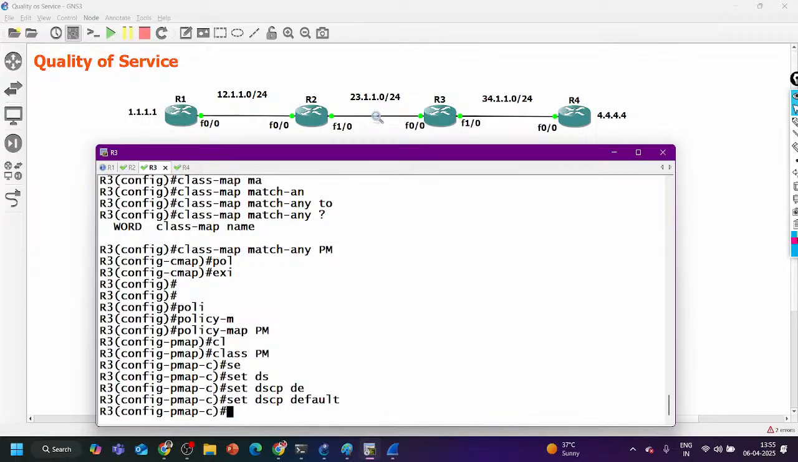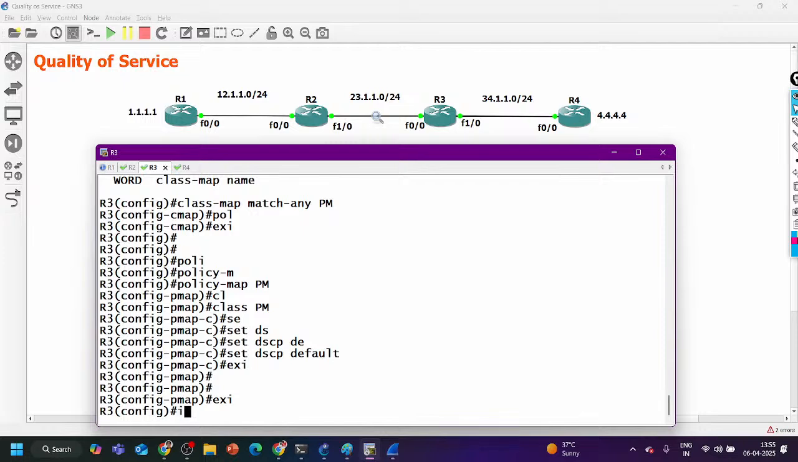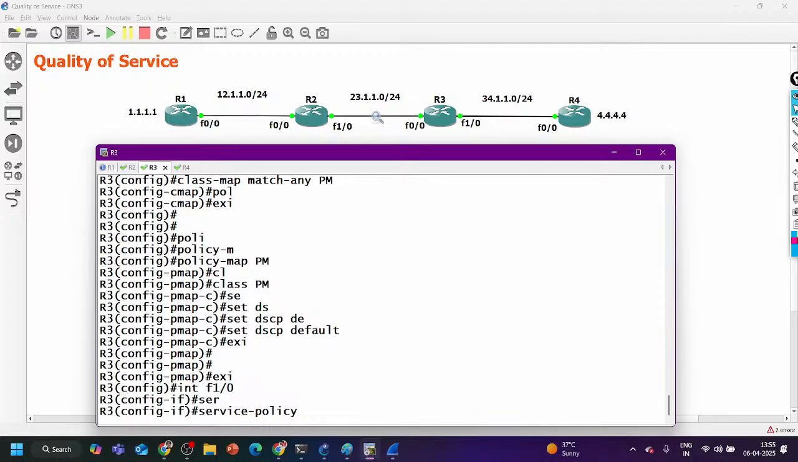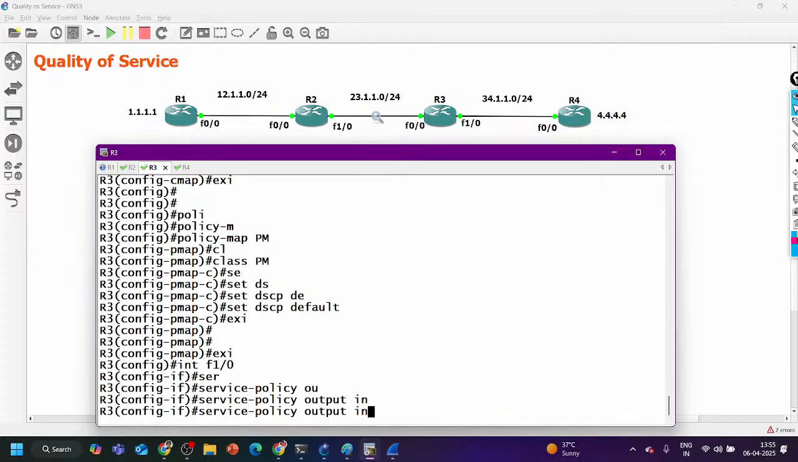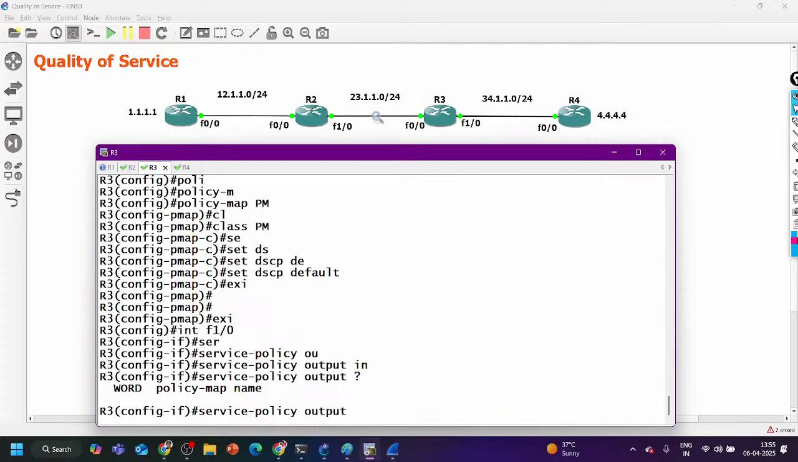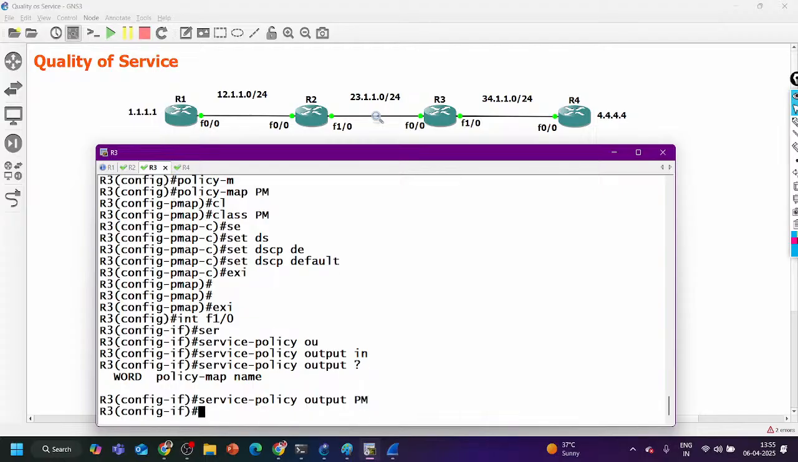This is how you can perform remarking. Remarking means removing the DSCP value or the IP precedence value. Now on the interface I can apply it. Interface F1/0 and service policy output, and the name of my policy map was PM. That's it.